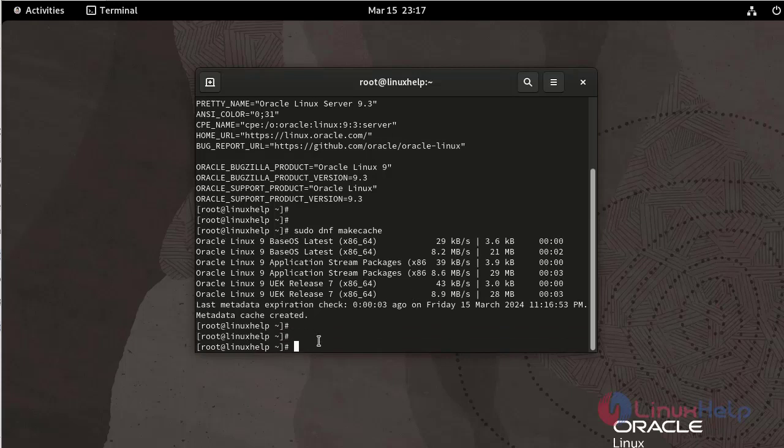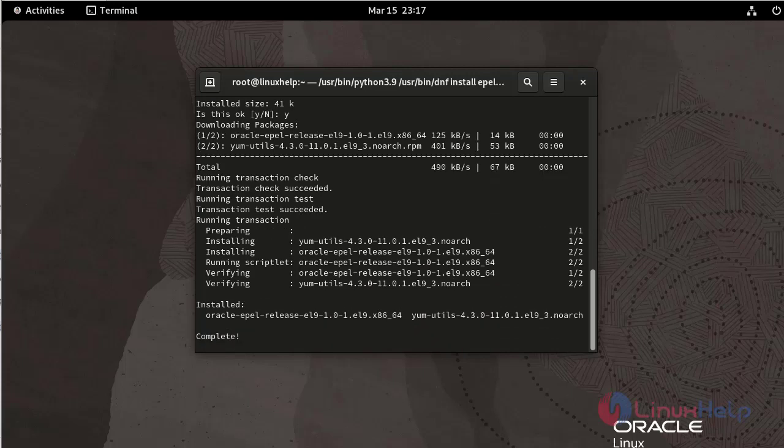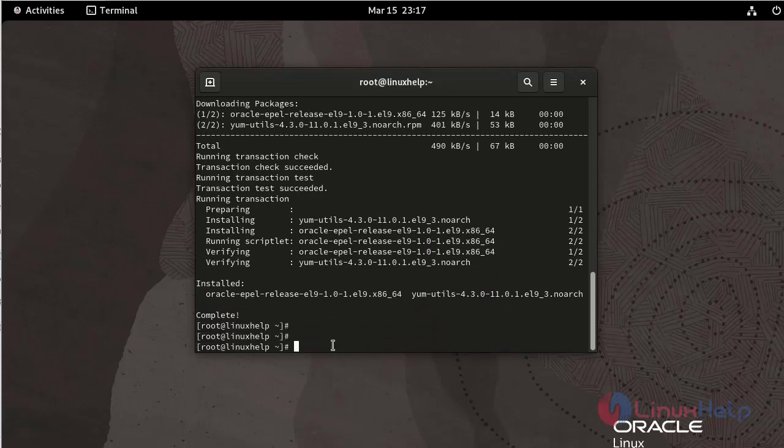Next, I am going to enable the EPEL repository, install the EPEL release package with the following command. Next up, update the DNF package repository cache again with the following command.